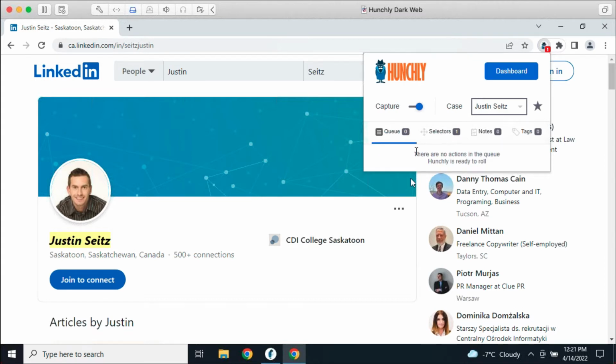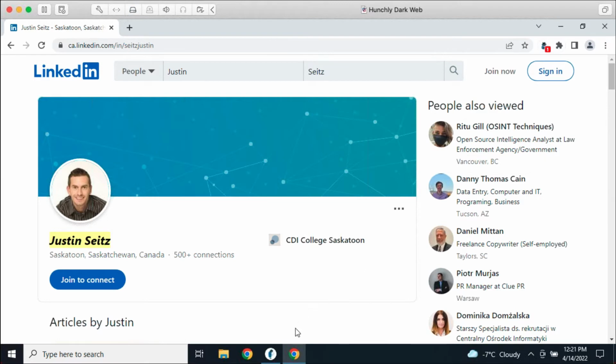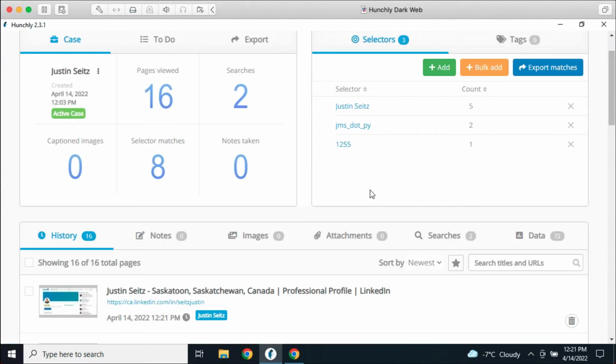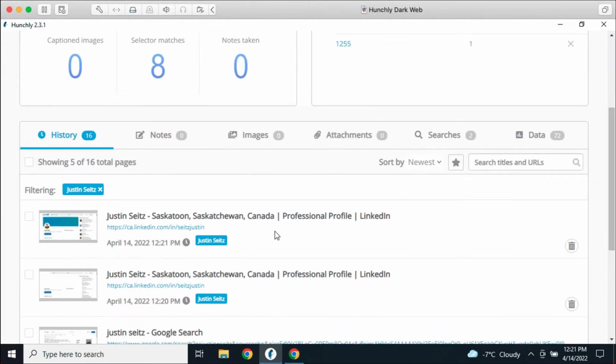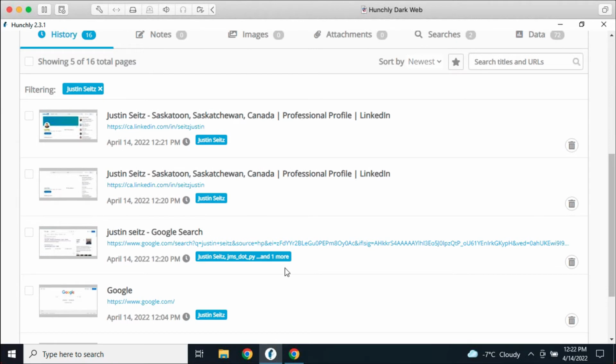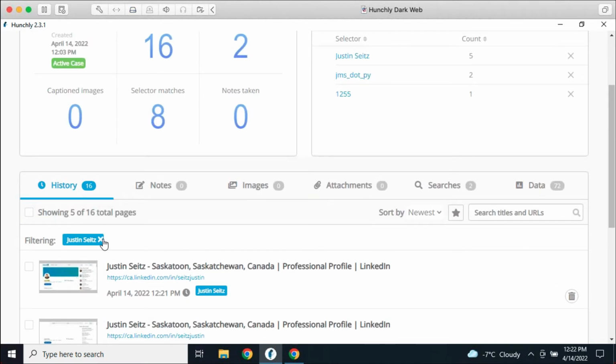All right, so if you don't have highlighting turned on. Very nice. And now back here in the dashboard, again, I can click on Justin Seitz. I can see that there's a couple of captures. There was my manual one. There's these captures here, my Google search. Very nice. Okay, so it's doing this automatically for us.